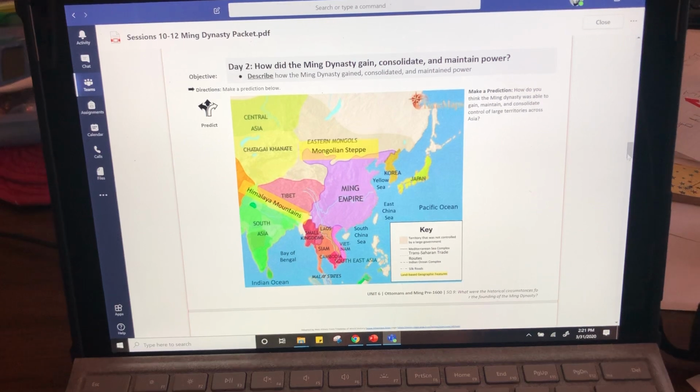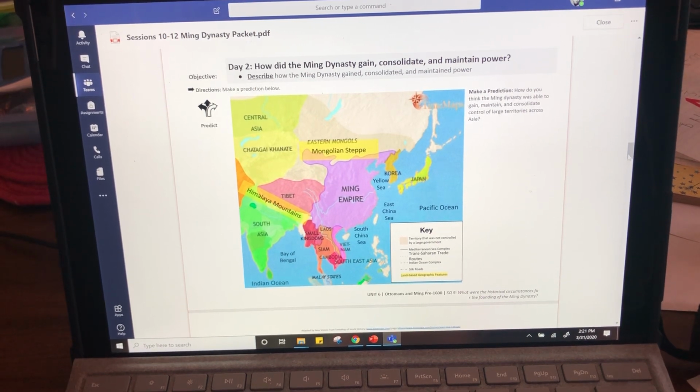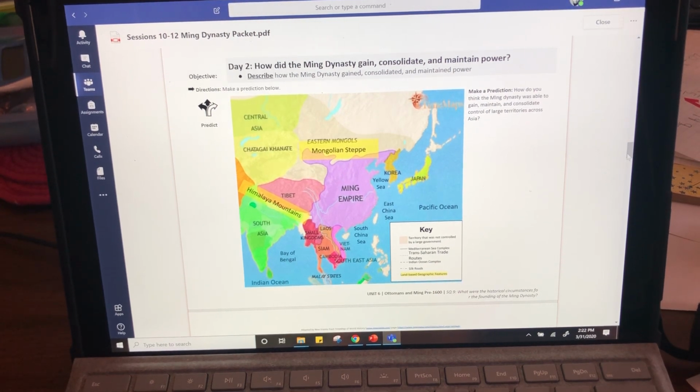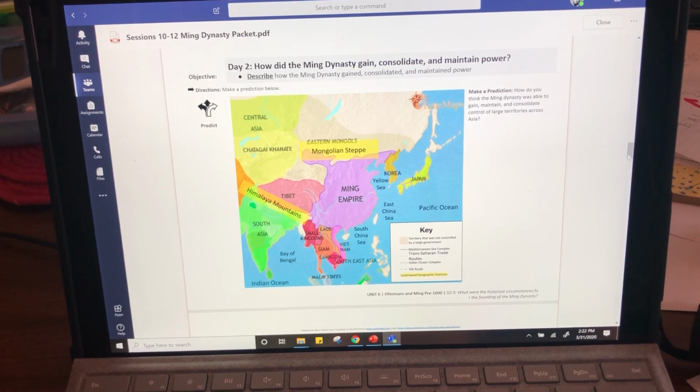All right, so the first thing we're going to do is look at our map here, and we're going to make a prediction. How do you think the Ming Dynasty was able to gain, maintain, and consolidate control of large territories across Asia? So here's where you're going to go back to all the other empires that we've discussed, and think about some of the ways that those other empires gained, consolidated, and maintained power previous to the Ming Dynasty.